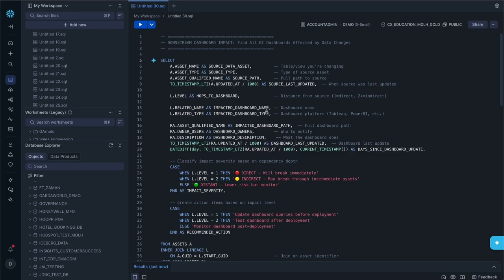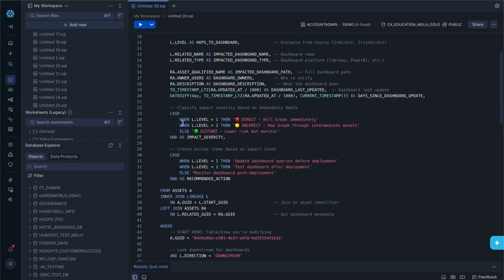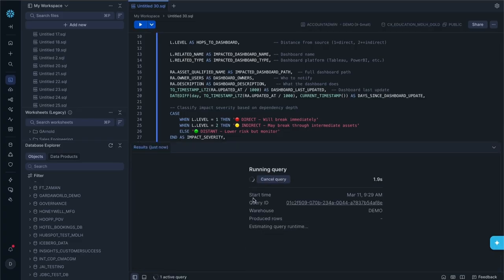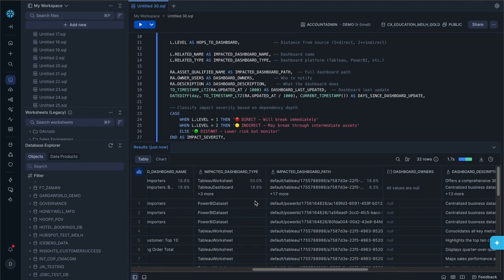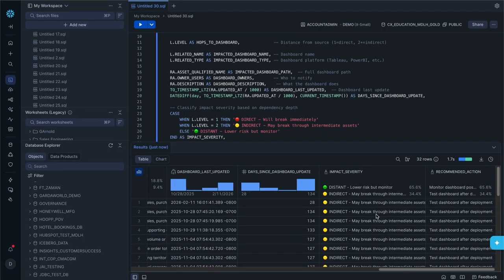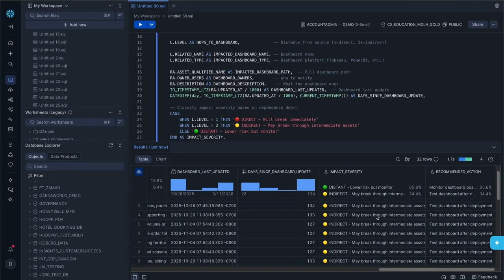immediately if something breaks. This version adds a severity rating, color-coded. Red for direct dependencies that will break immediately, yellow for indirect assets that may break through an intermediate step, and green for more distant dependencies that are lower risk but still worth monitoring. It also gives us a recommended action for each. Update dashboard queries before deployment, test after, or just monitor post-deployment.